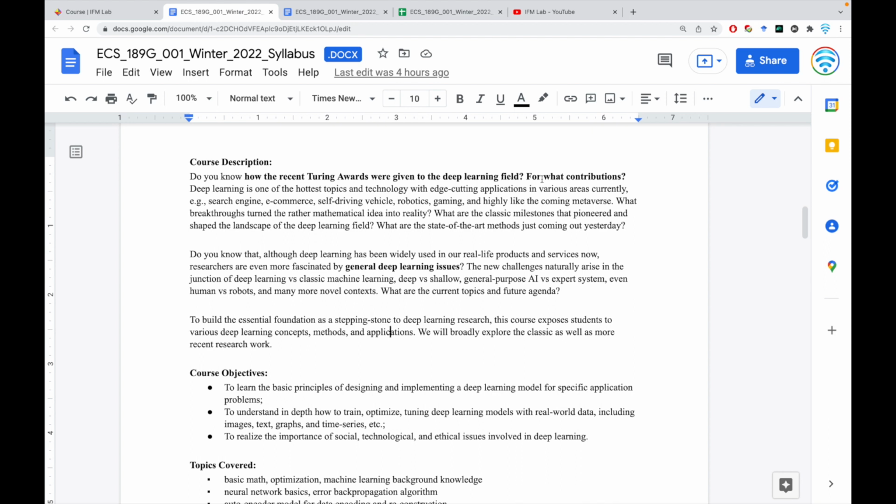So deep learning right now is one of the hottest topics and technologies with cutting-edge applications in various areas, such as search engines, e-commerce, self-driving cars, robotics, gaming, and the coming metaverse. You know that Facebook has just changed the name from Facebook to Meta, right? And they want to create a VR world which is very similar to the real world, via some technology. I think deep learning will be playing a very important role in the creation of the Metaverse.